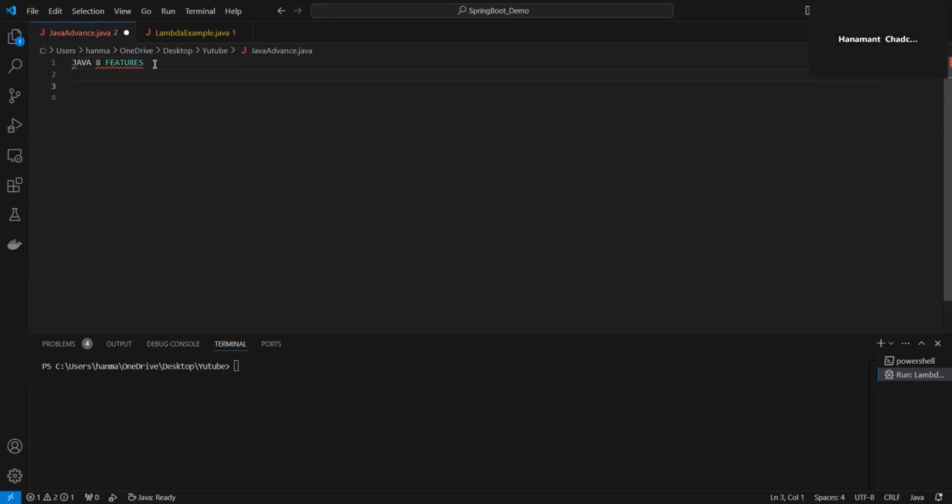First of all, you are going to understand what an interface is and what new features were added inside the interfaces. Up to Java 7 version, inside the interface we are able to add only variables and abstract methods. These are the only things we are able to add inside the interfaces.